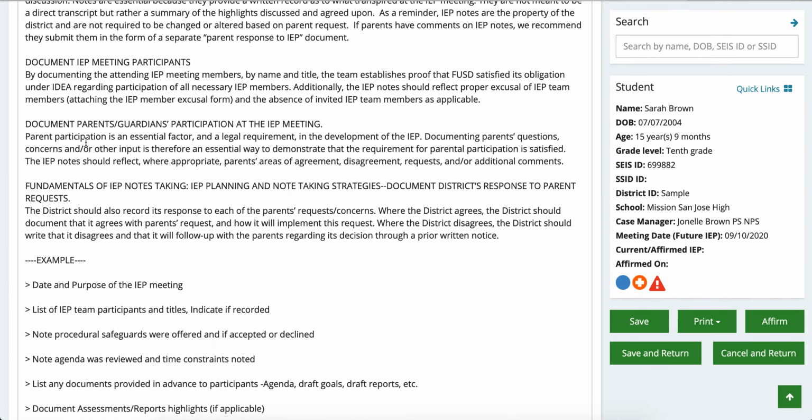Documenting IEP participants, you want to make sure that all the IEP members by name and title are listed. This establishes that the FUSD has satisfied its obligation under IDEA to have the necessary IEP team members participating in the IEP. The note should also reflect proper excusal of IEP team members, along with having the signed excusal form in the absence of an invited IEP member, if applicable. Okay.